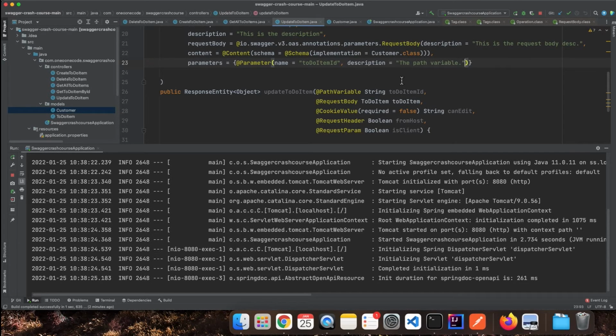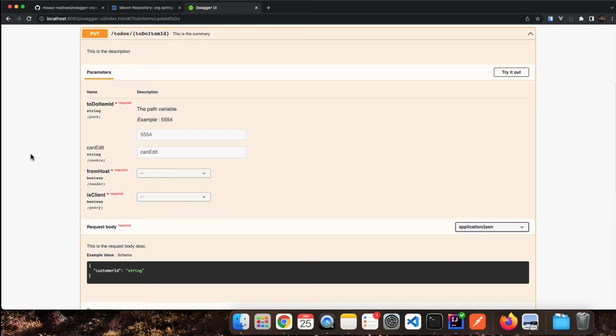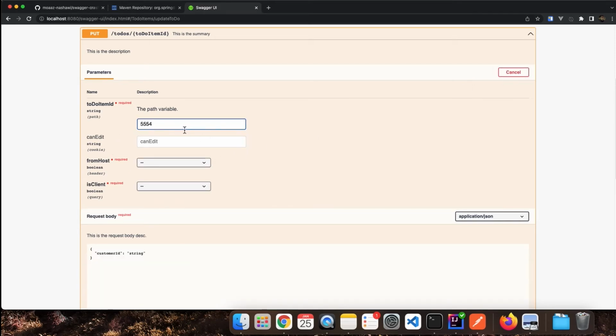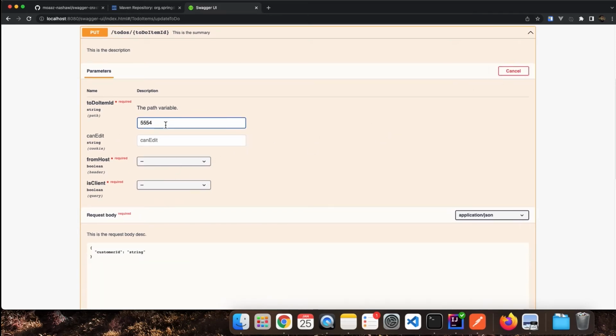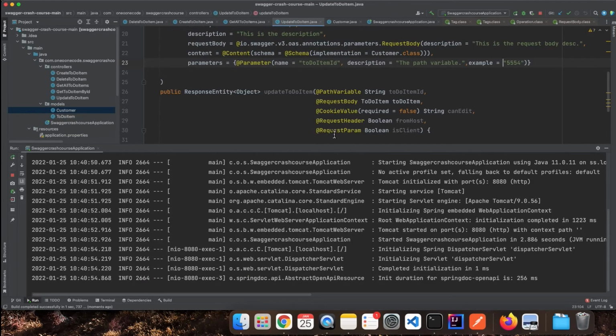And as we said, we can put an example for what the input is going to be. For example, as we have the item ID, let's put 554. I didn't put an example in here, so 554. Now, if we rerun again, you can see we now have a description for this parameter, which is the path variable, and an example of what it's going to be. And if you want to try it out, the example will be filled automatically here. So all you have to do is put some examples and you can start using this endpoint.